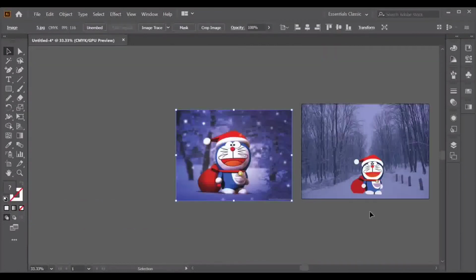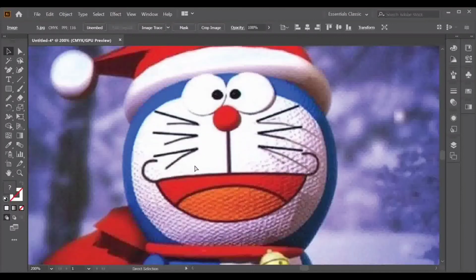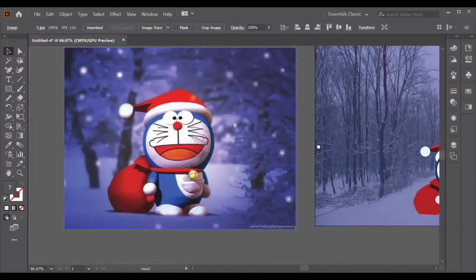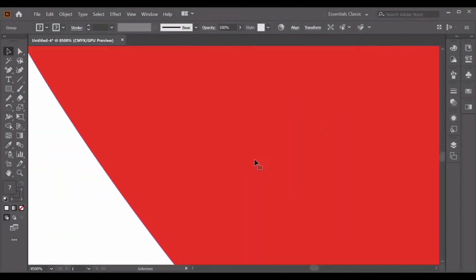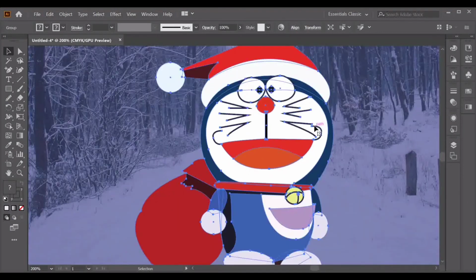You might be thinking about what's the difference between image and vector. Difference between image and vector is if I'll zoom in this picture, you can see it's pixelated, and if I'll show you this vector, so you can see it's not pixelated. That's the major difference between vector and image. Image is pixelated but vector is not pixelated.